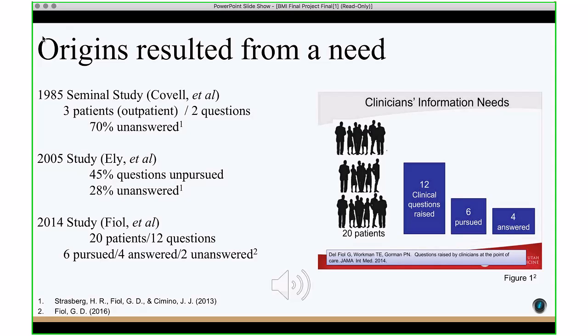9 years later, Dr. Del Fiol reported that physicians continue to have questions go unanswered. From his 2014 systematic review, he found that for every 20 patients seen in a given day, there are 12 clinical questions raised. 6 of these were pursued, 4 were answered, and 2 went unanswered.